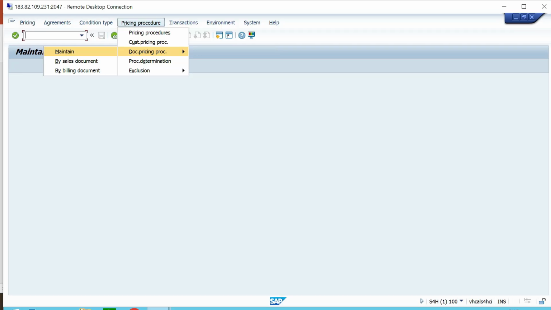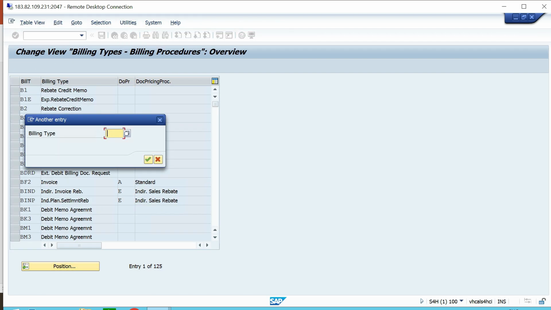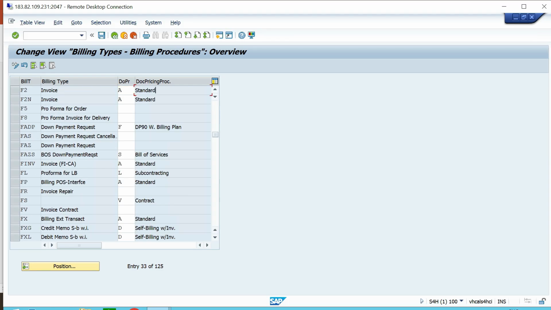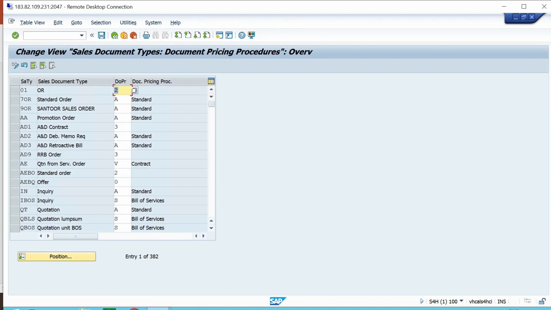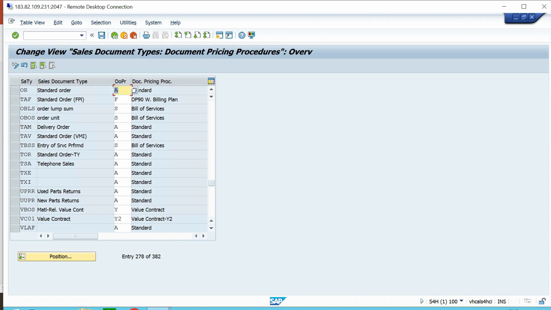And this document pricing procedure needs to be maintained in the sales document as well as the billing document. So go to billing document, select position, enter F2 invoice. See here A standard is assigned, and the same you can see in sales document type OR standard order, document pricing procedure A assigned.